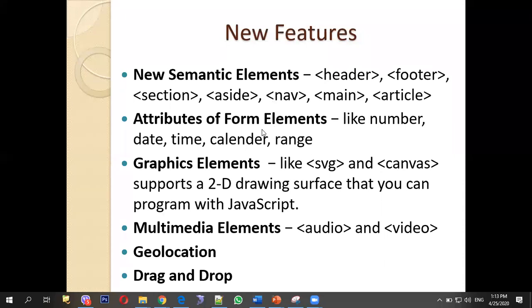Next, there are more additions with form elements. You can have input type as number, input type as date, time, week, calendar. So many form elements you can find with HTML5. Next one is graphics elements. For this, you can use SVG and canvas elements. So these tags can be used. We'll also see this in our further examples.